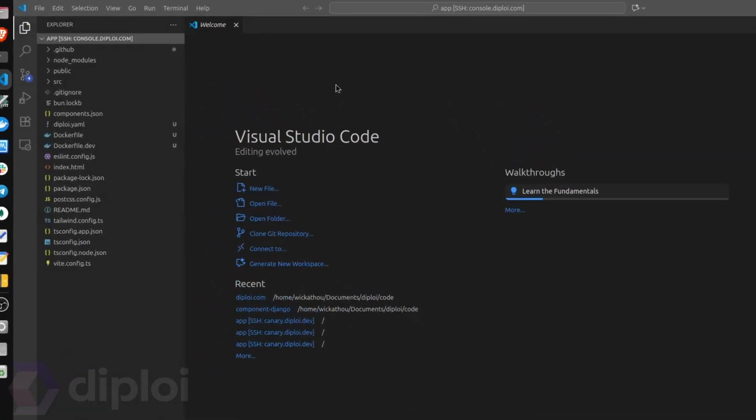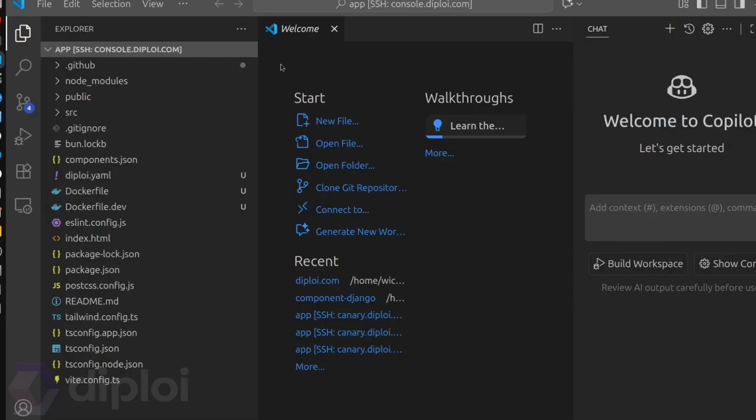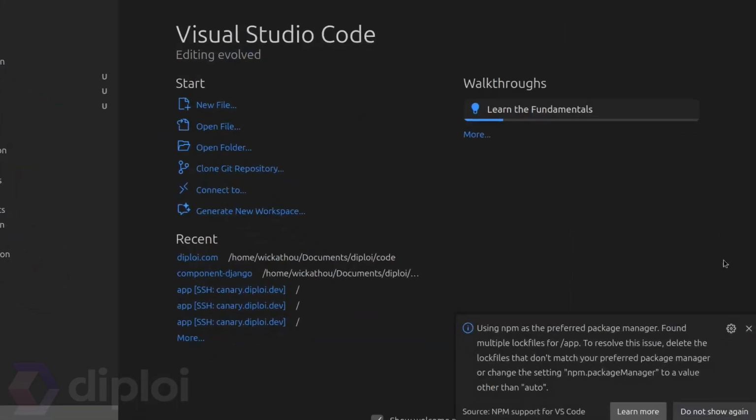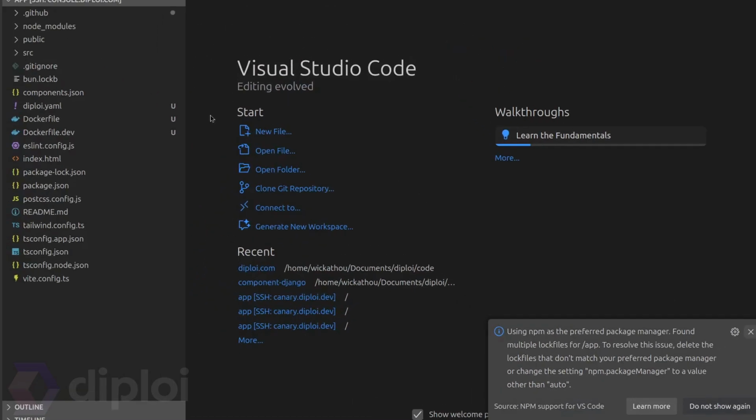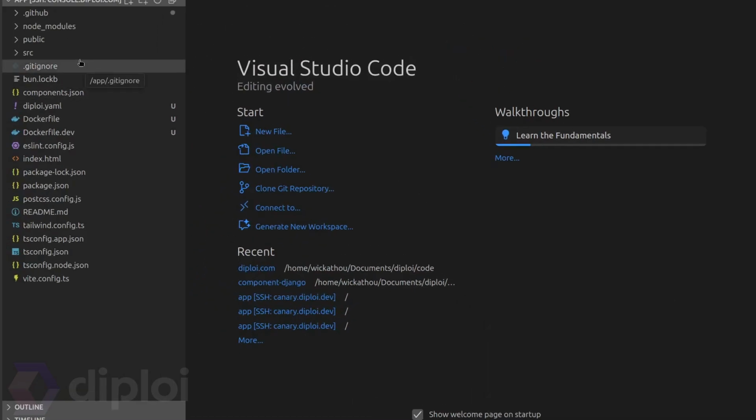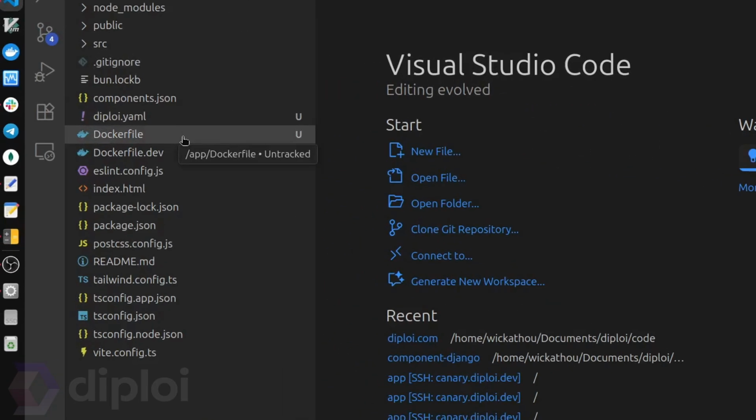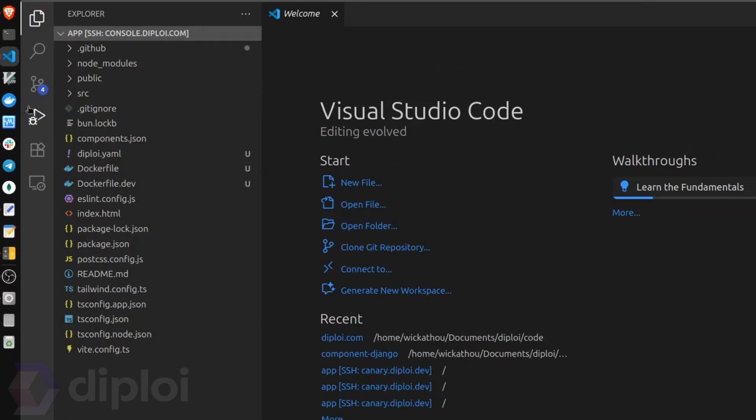And here we have it. I have it now running in my machine as if it was locally running, but the main difference is I had to do no cloning. I didn't have to install any of the packages. Everything just runs directly on this remote development environment.